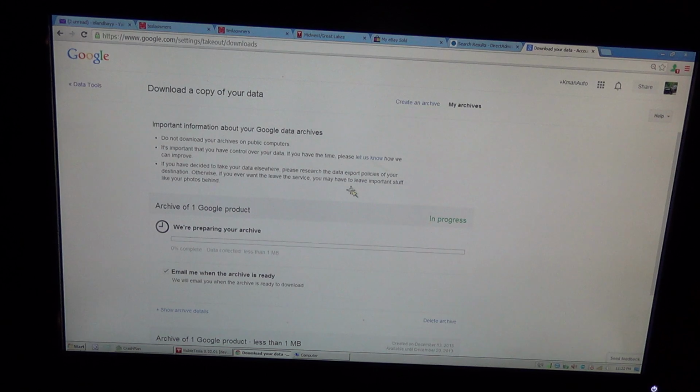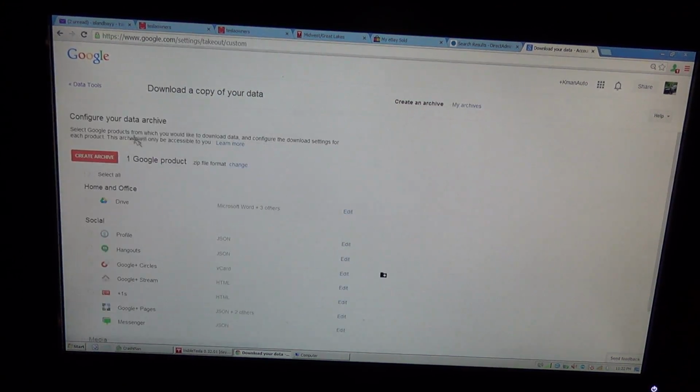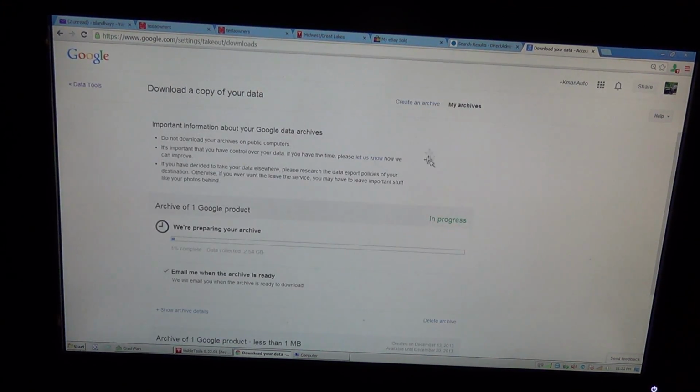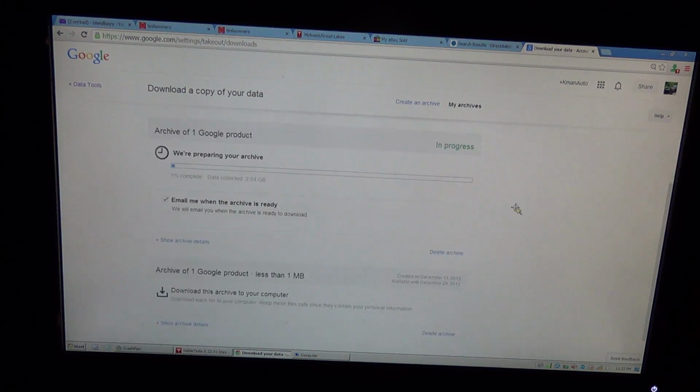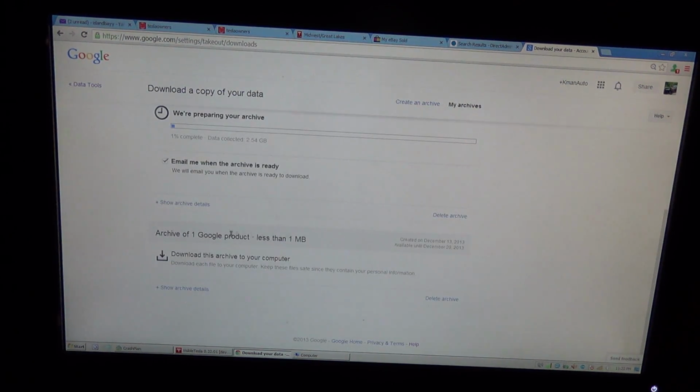Create Archive. I'm not going to create another one because it takes a really long time and they limit how many you can do per day. You click that and it takes you directly to the screen, the same screen you'd get from clicking Create Archive. This is just showing what is in progress right now.